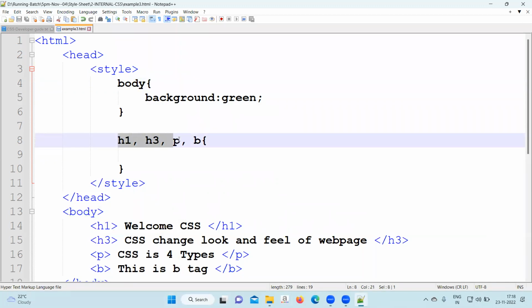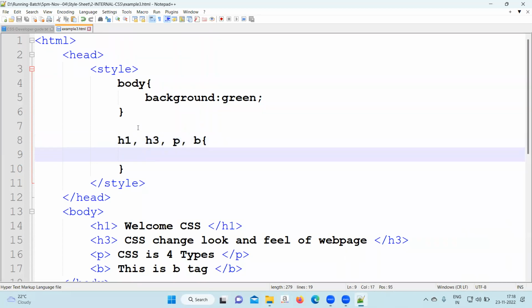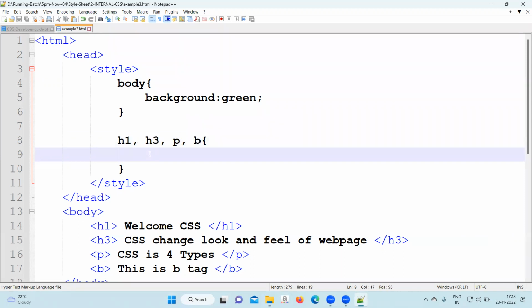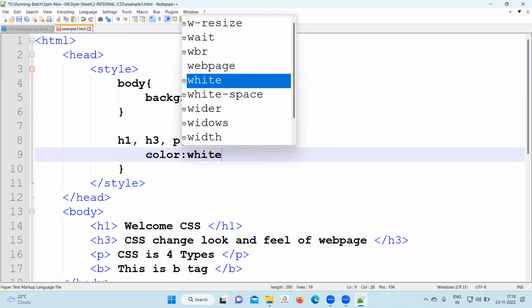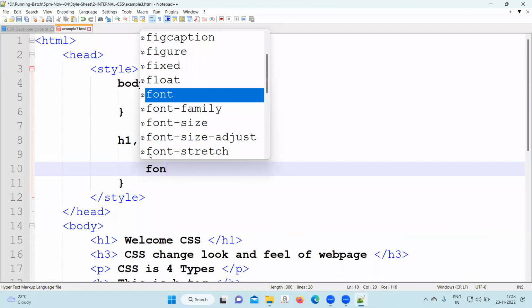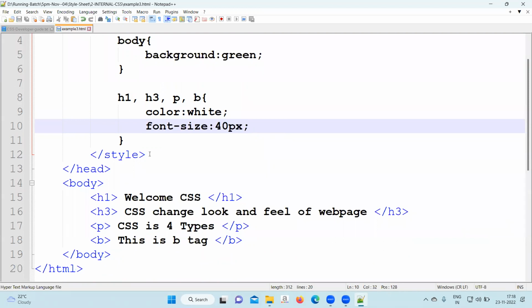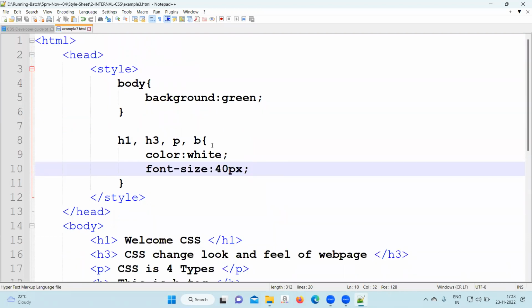When you write multiple tags together, separated by comma, that is called a tag group. Multiple tags we kept in one place and we separate by comma. This becomes a group of the tags. And for that you write a common property called color as white, and font-size 40 pixel. So whether H1, H3, paragraph or bold tag, any tag, everywhere the color will be white and font size will be 40 pixel.